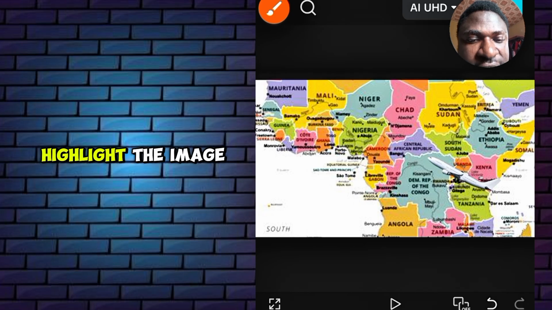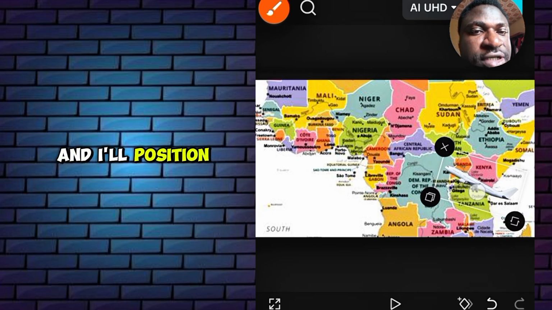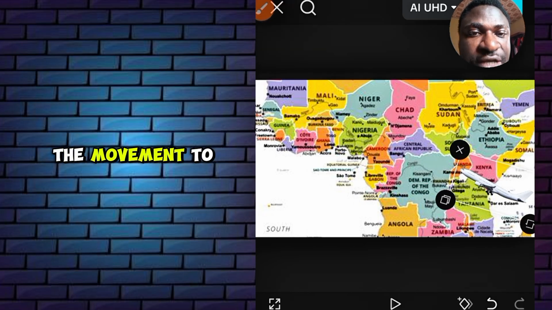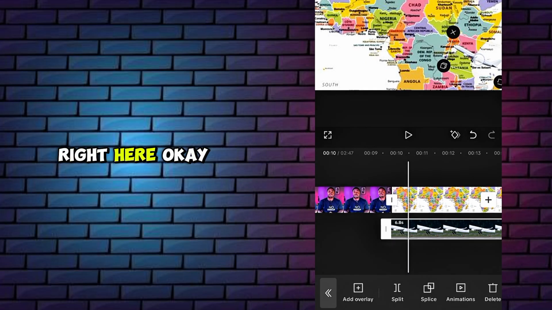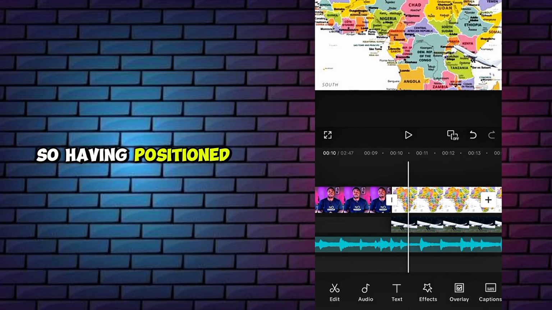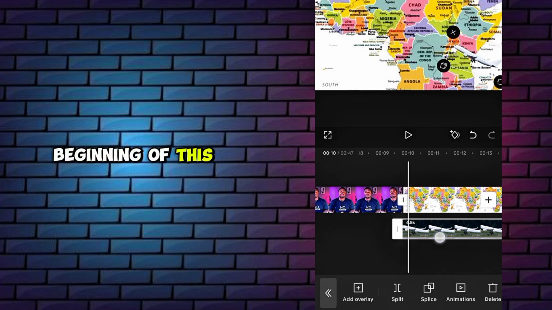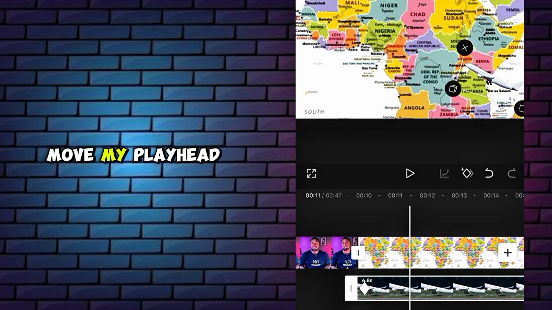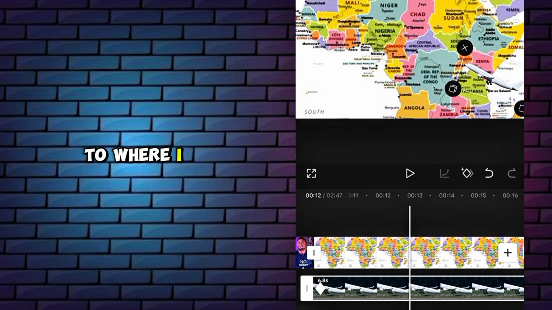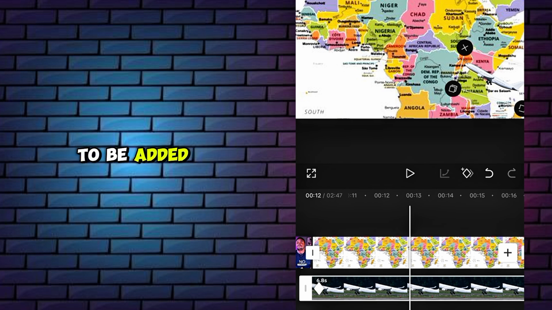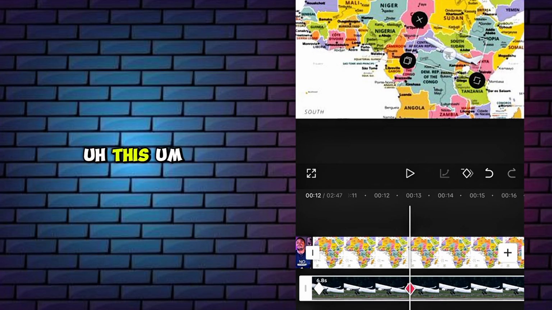So for me to do that, I have to highlight the image of the plane, and I'll position it at the beginning of where I want the movement to start, which is Kenya. This is Kenya right here. Okay, so having positioned it there, I'll move my playhead to the beginning of this image, then I'm going to add a keyframe. All right, then I move my playhead to where I want the second keyframe to be added. Then I'm going to add the second keyframe. Then I'll drag the position of this plane to Niger, which is this place.